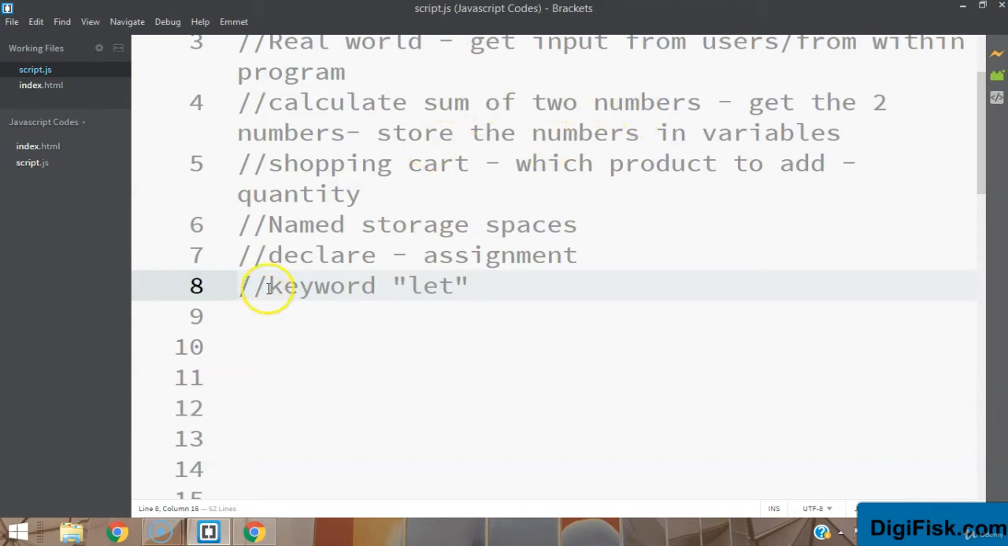Now, why is it called a keyword? It's called a keyword because it has a pre-made functionality in JavaScript. Let does something. If you use let, it creates a variable. So there are a bunch of keywords in JavaScript, and each of those keywords has a specific function. So let creates variables.